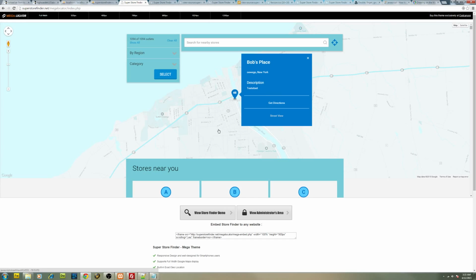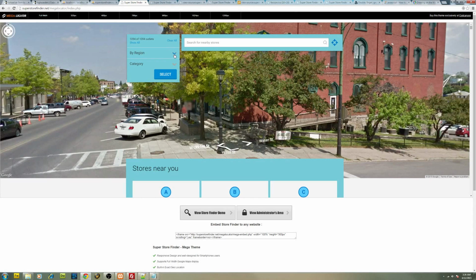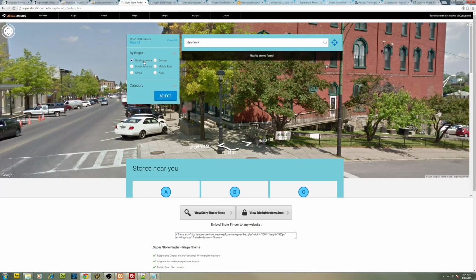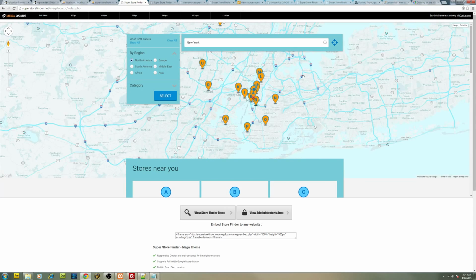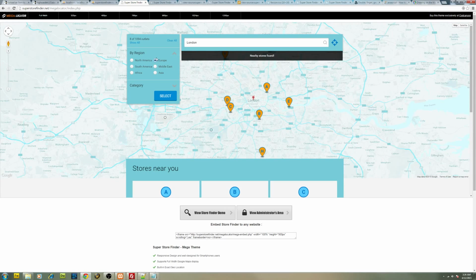So, another addition. I think this is the final feature of Mega Locator theme. You can set preset locations in the by region panel here. So you can see, I have to close this first. If I click on Europe, it'll show all the outlets that I have in Europe. You can preset this from the radio button values.